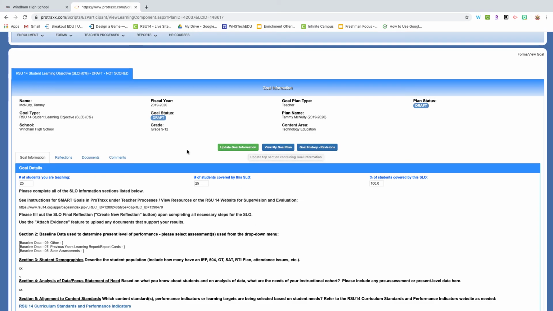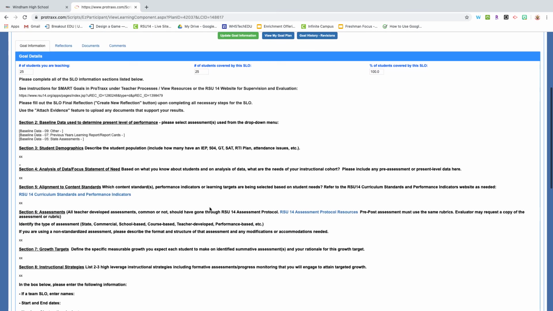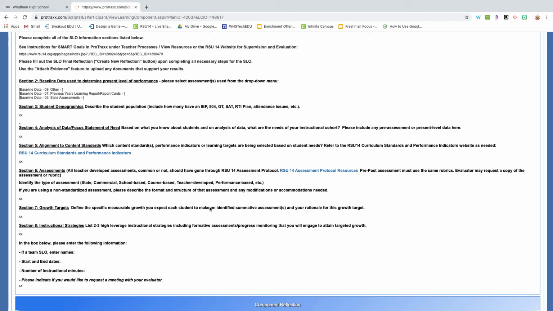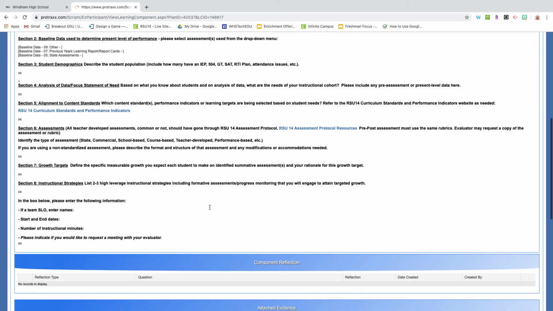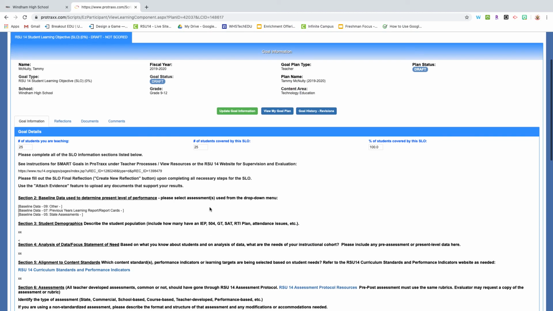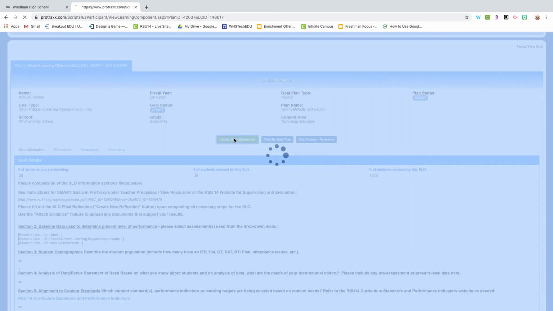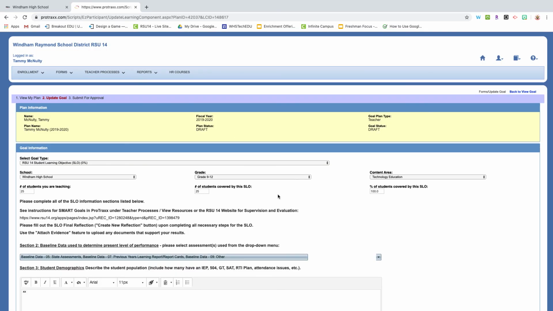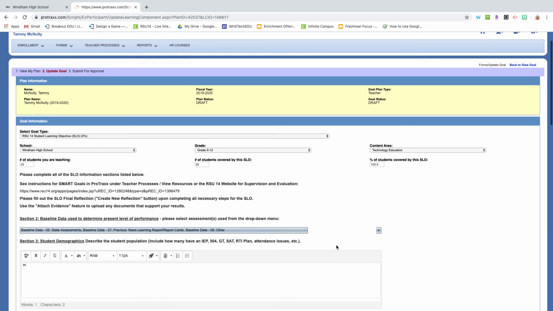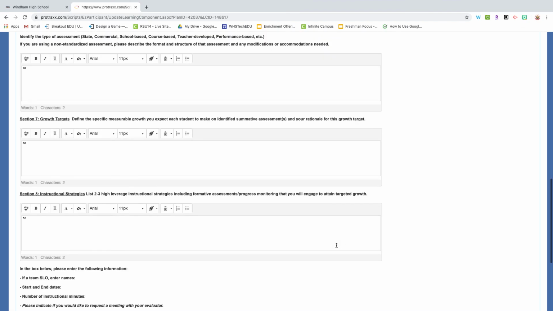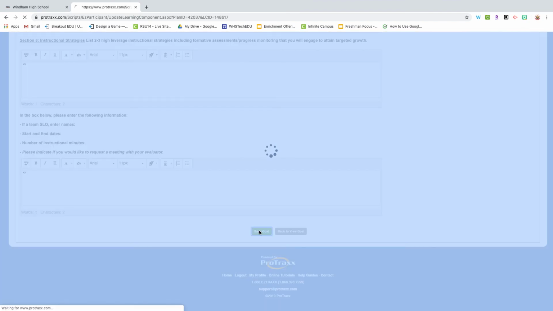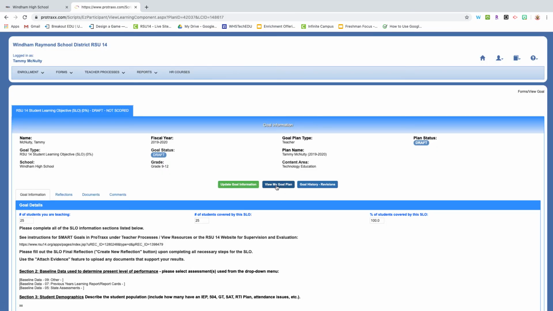So from here, you can review what you answered in any of the required questions and descriptions. You can update your goal information if you would like, which will then bring it back up so that you could edit anything you have here. If you choose to edit, once you're done, you're going to say Save. And then you're going to go back. If you are happy with what you have entered there, you're going to go back to the View My Goal Plan.